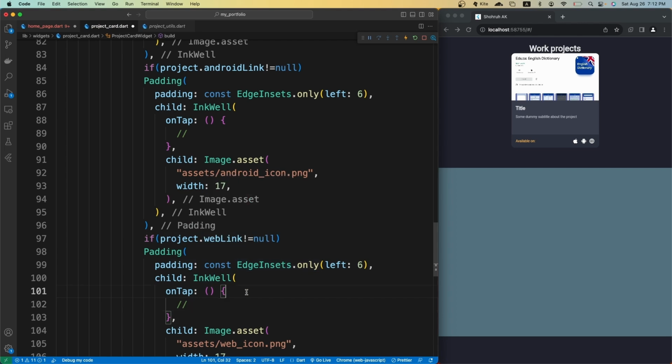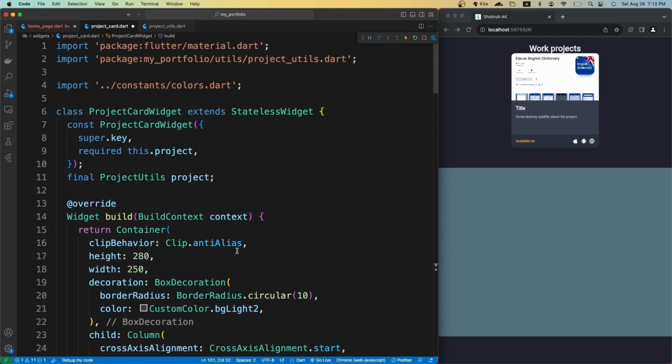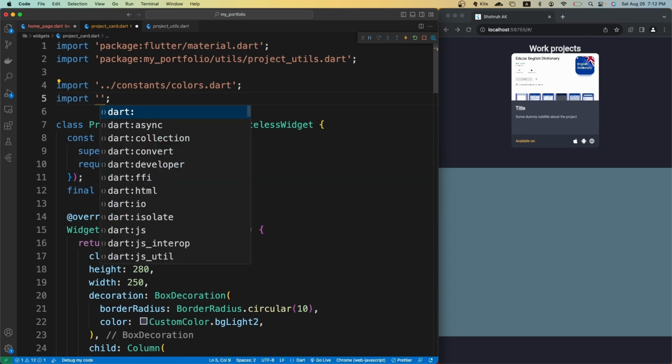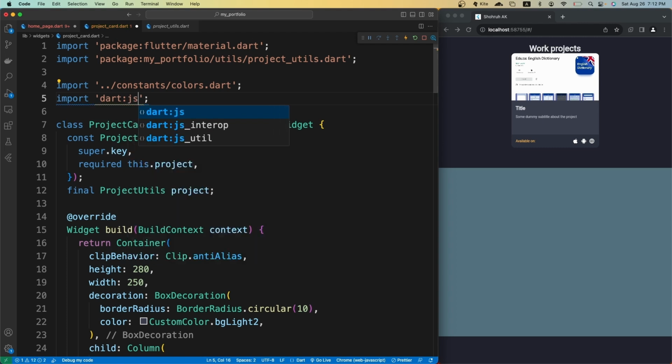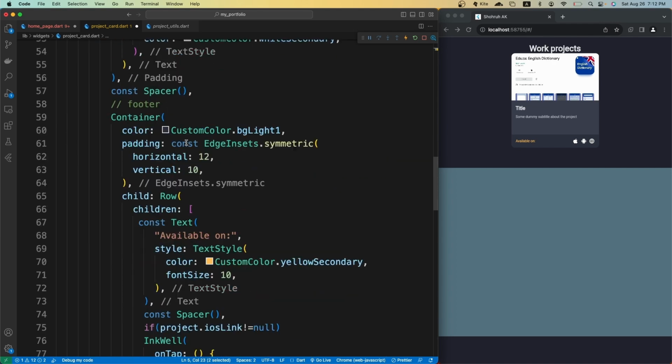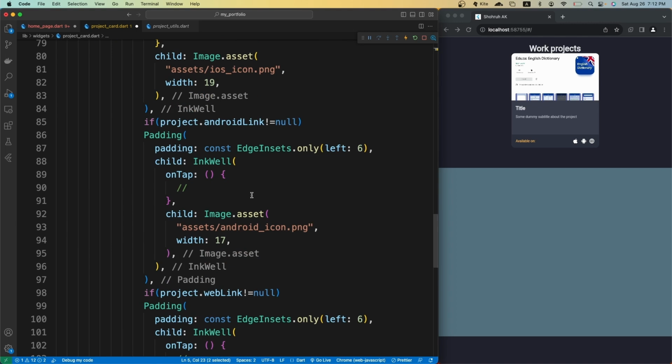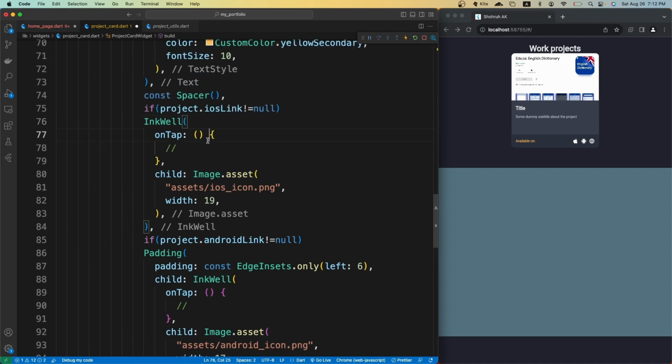Right. So in order to open a new tab without using any package, you can actually use JS. Basically, Dart can communicate with JavaScript. So we are going to take advantage of that. So what I want to do here is import a new dart:js. Okay, I'll import that as JS. Now I'll grab this JS and come all the way down.